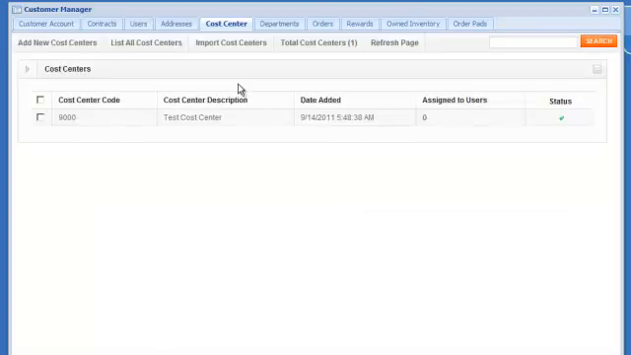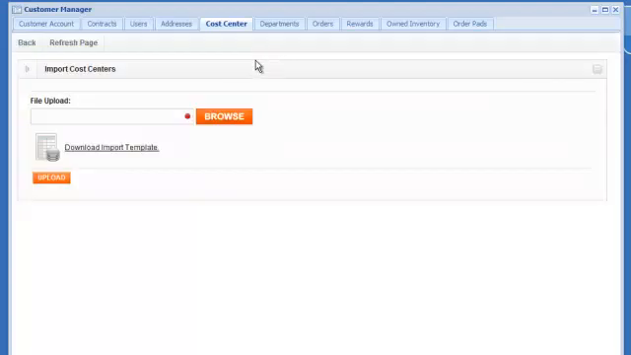Now I'm going to show you how you can import those cost centers. So of course we do that by clicking the Import Cost Centers tab. Once again, use the downloadable import template. Don't take any shortcuts. It's really important to use our template.